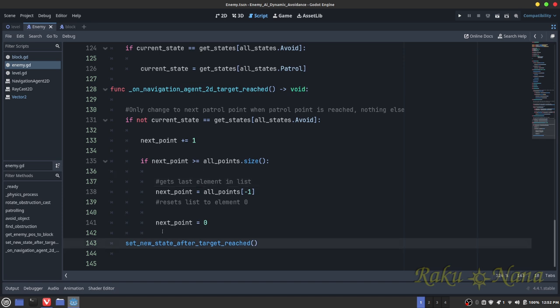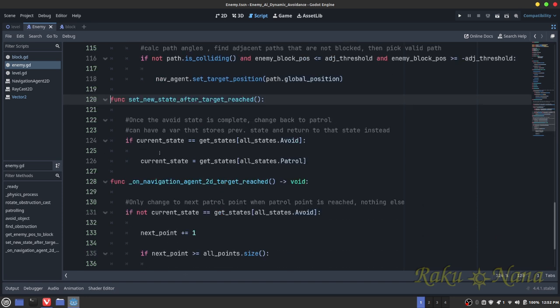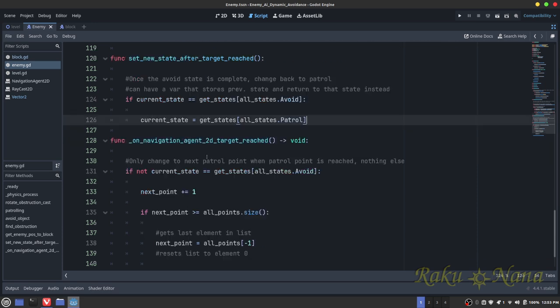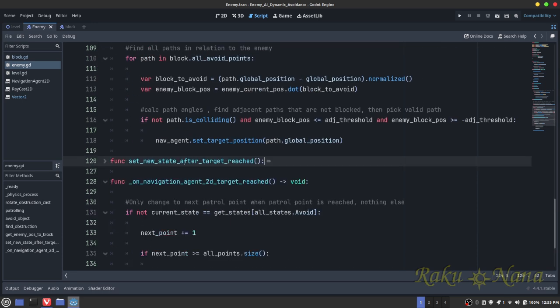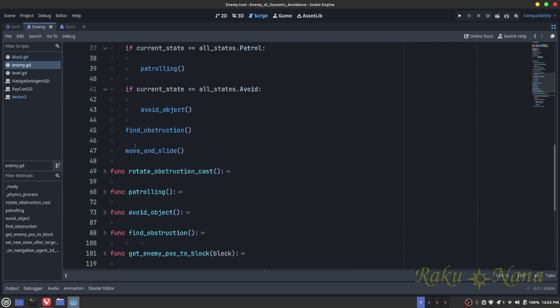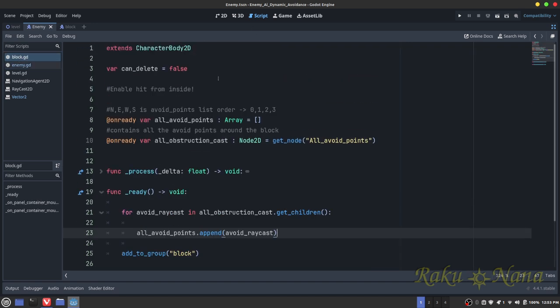And then after that, you can see here I got set new state after target reached, which is this thing right here. And all I'm saying is if the current state is equal to the avoid point and it's reached its target, so in this case, after it's done with its avoid state, I need it to change back to patrol. That way it can continue doing its rounds. So yeah, that's what that's doing. I think that takes care of the enemy here. Block is super fast, super easy.